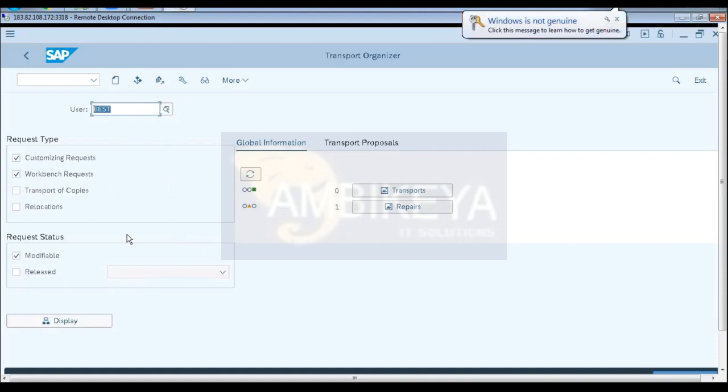If you have a correction, then you can do it, so again one copy gets created. We are not moving the actual thing, we are just moving one copy of that. So that is transport of copy. Whenever Basis does transport in bulk, they use the transport of copy, so all the data gets moved in sequence.